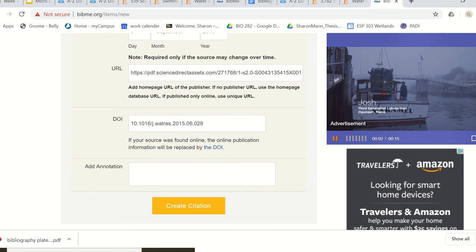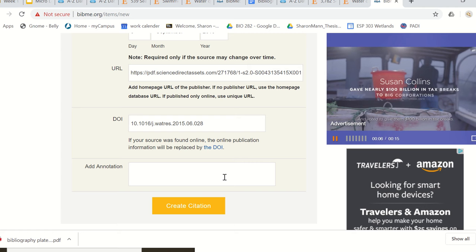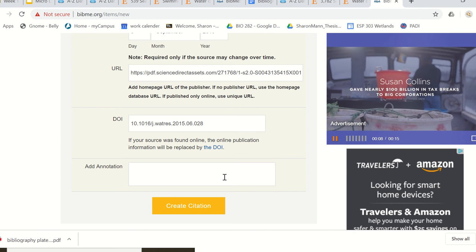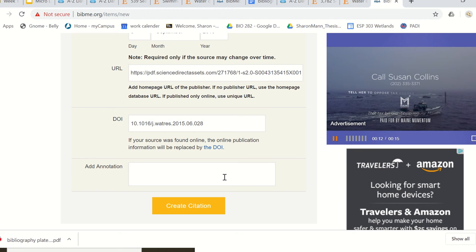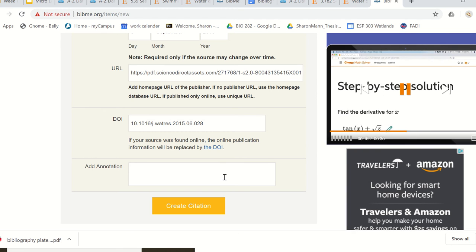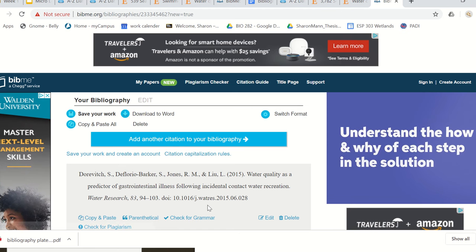Alright, that's looking good. And it does have an add annotation right here. I just do that on Google Docs or PDF or whatever I'm using rather than on the website. That way I can make the format how I like it. And then you're going to click citation.